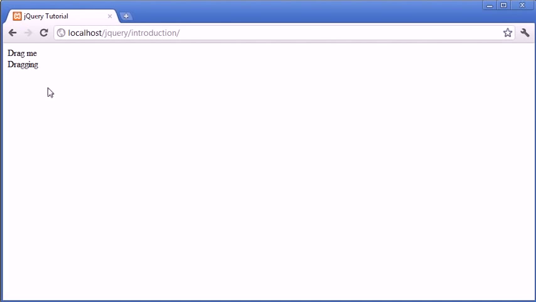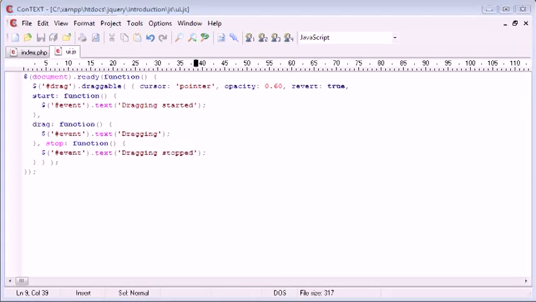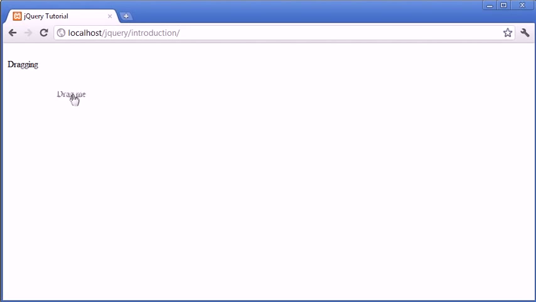When I let go, this doesn't actually change because we need to supply an additional event. This additional event is stop. So we create a new callback function inside here, and we pull this down, and inside here we are going to set the event text to "dragging stopped". So when the dragging has started, we have this dragging text here. I'm still dragging this element. However, when I let go and it returns, we have dragging stopped. So with this, you can work out if an element is being dragged or not.